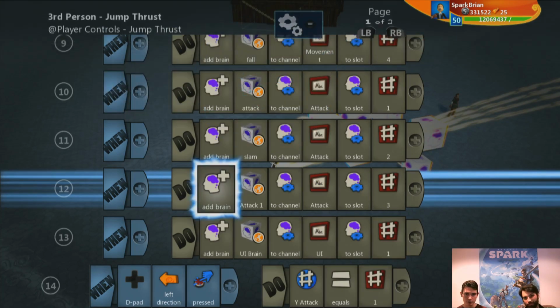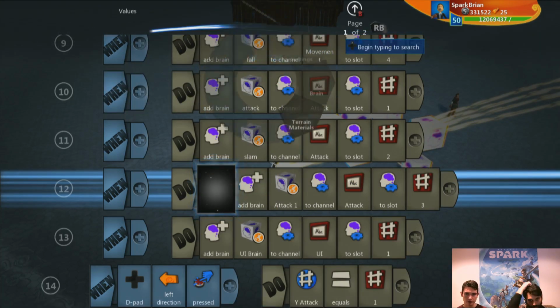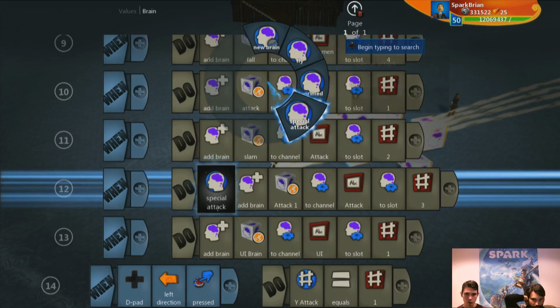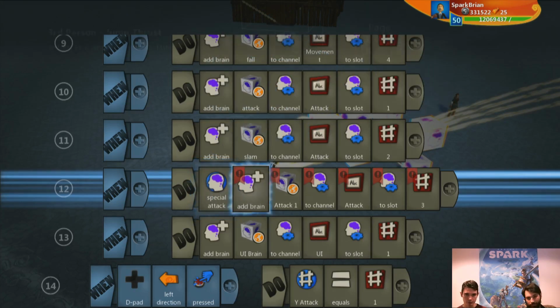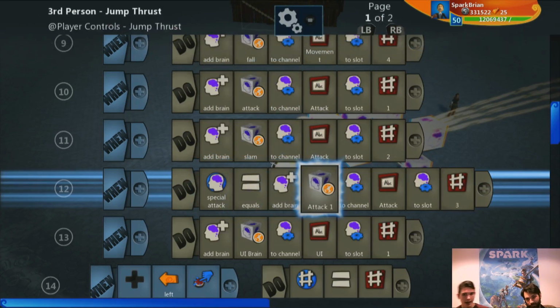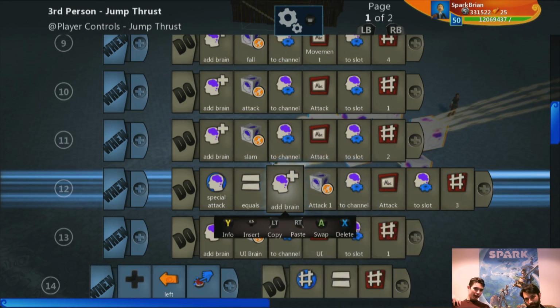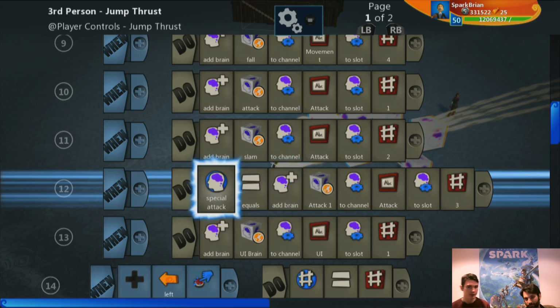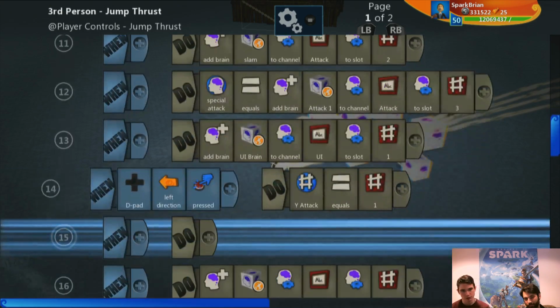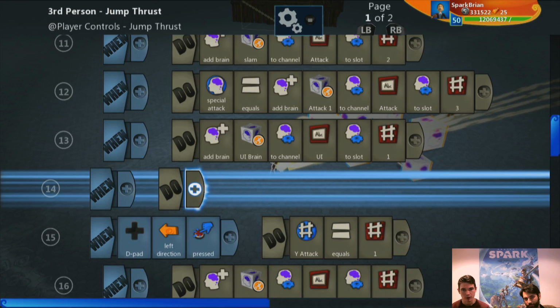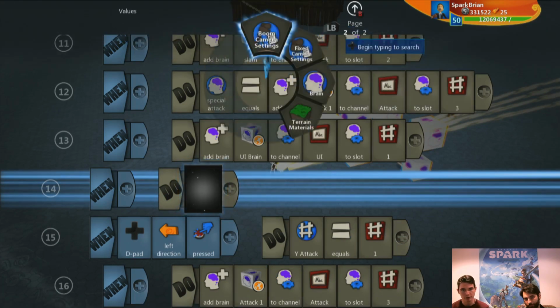Let's go over to values. Let's go to brains. We're going to call this brain variable special attack equals add brain attack 1 to channel. And this add brain is actually a shortcut. You don't need to use get brain or this brain or anything. And the really nice thing is, if anyone has ever experimented with brain variables, let me show you what I mean here. So you have a brain variable.